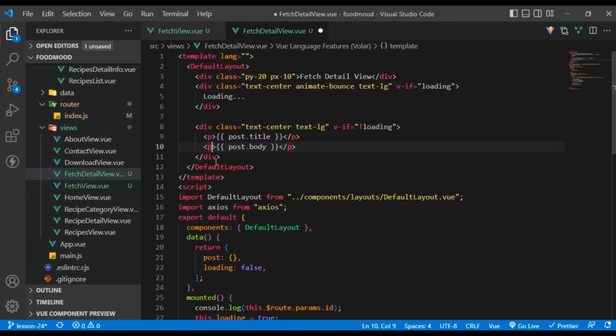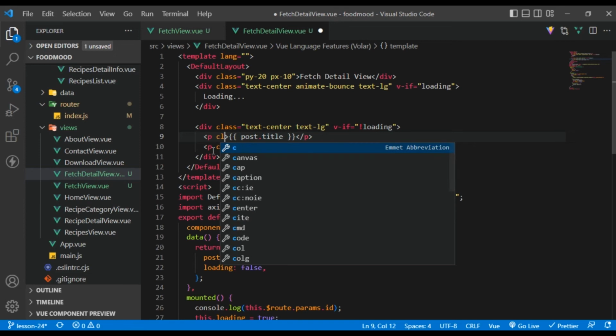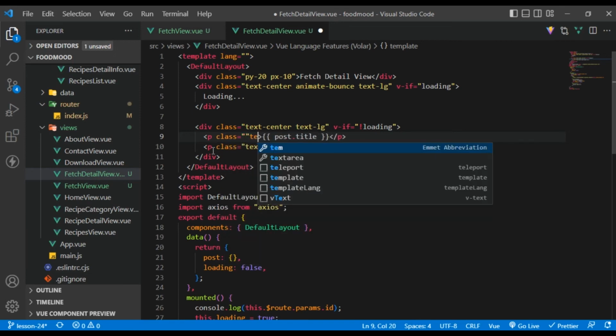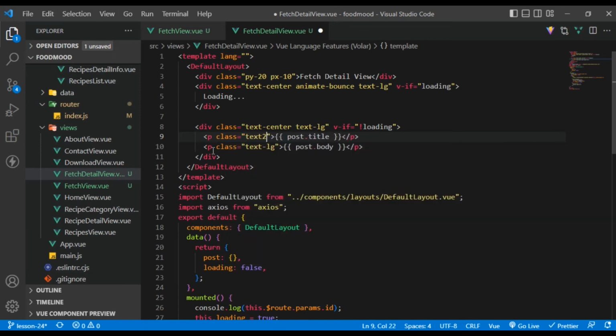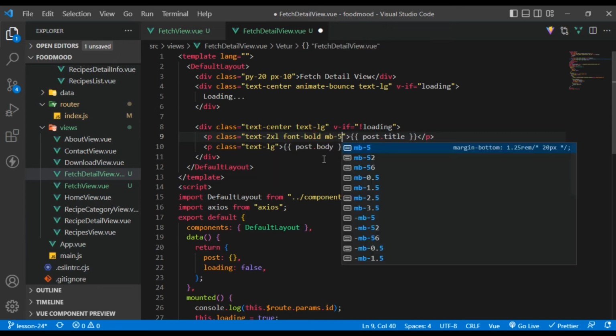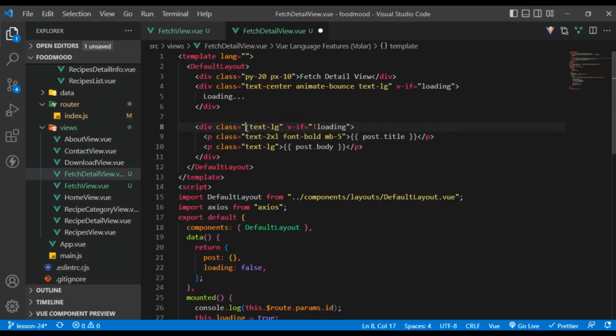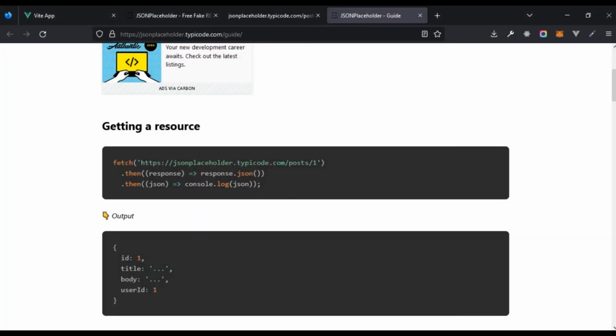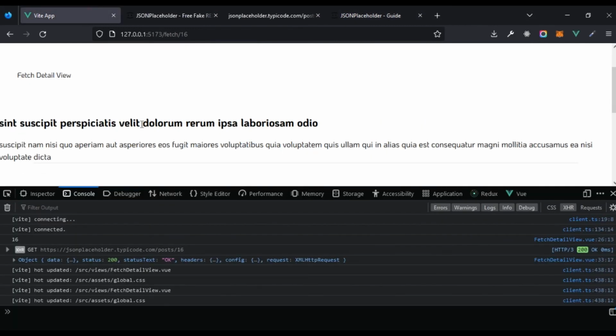And to add a bit of class, I'm going to say class is equal to text-2xl and font-bold. And let's add a bit of margin, so mb-5. Let's save that, and this is not going to be centered. Let's save and see what we have. Okay, we can see it right here.